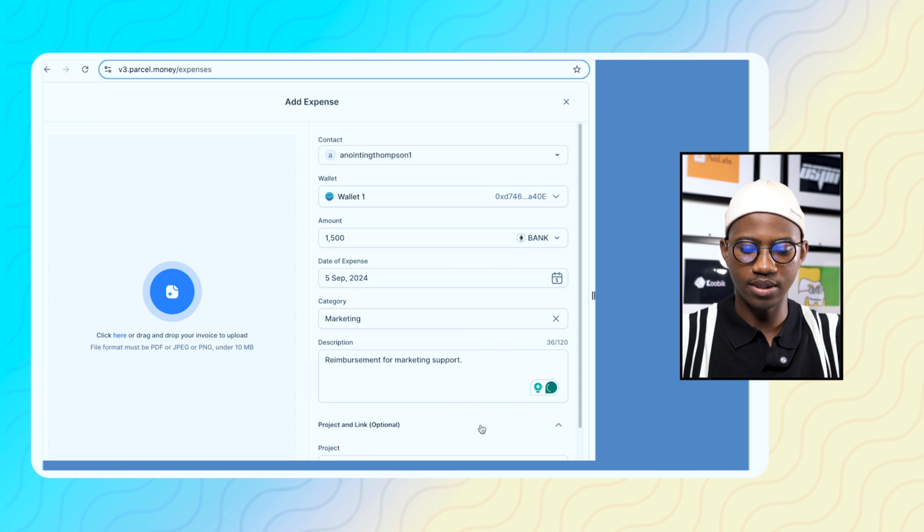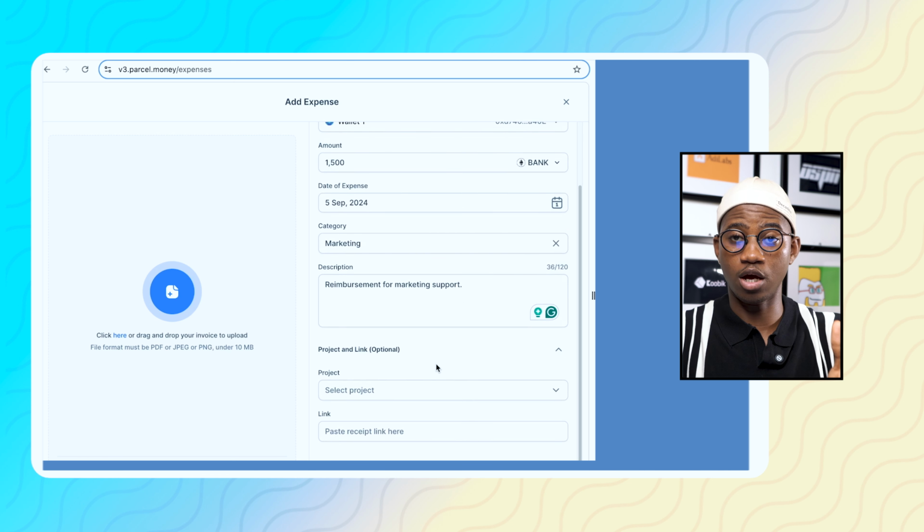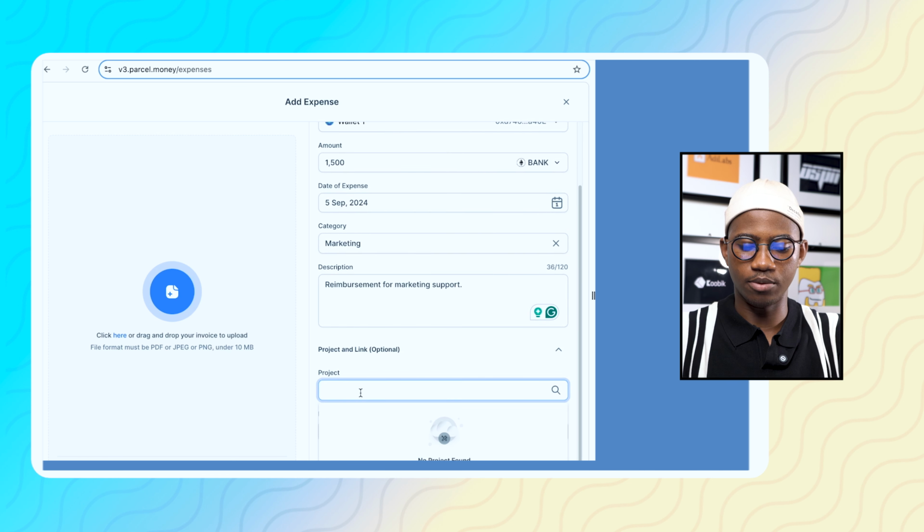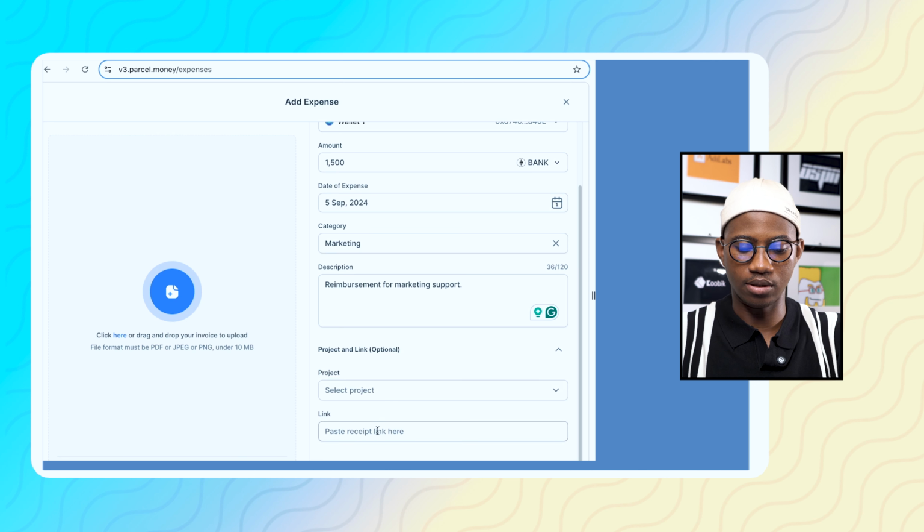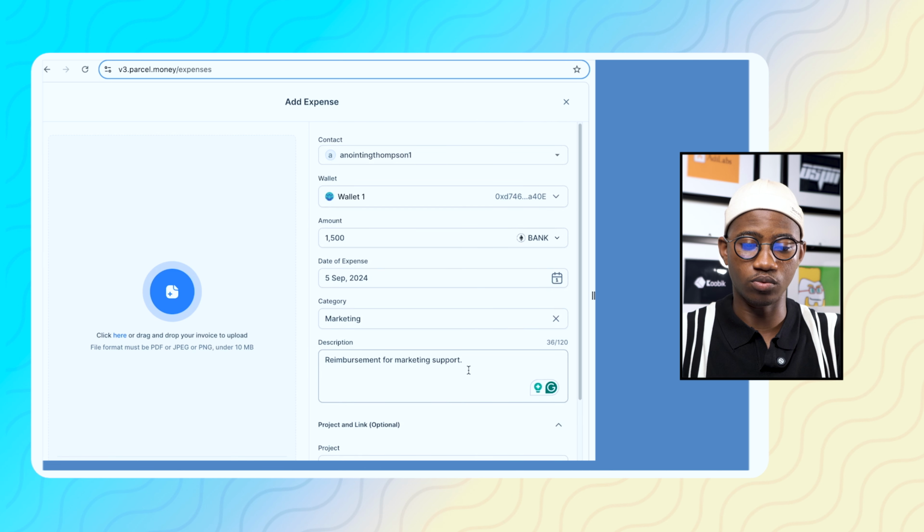So you can decide to add the project and link, which is optional. You can add the projects here, then the link to show that what you are requesting an expense for is actually what it is. So after you're done with all of those setup, you can continue by adding expense here, which we are not going to do because this multi-sig is no longer functional.